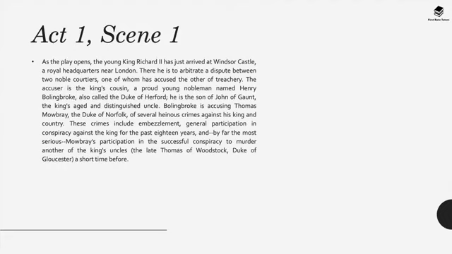Bolingbroke is accusing Thomas Mowbray, the Duke of Norfolk, of several heinous crimes against his king and country. These crimes include embezzlement, general participation in conspiracy against the king for the past 18 years, and by far the most serious, Mowbray's participation in the successful conspiracy to murder another of the king's uncles a short time before.